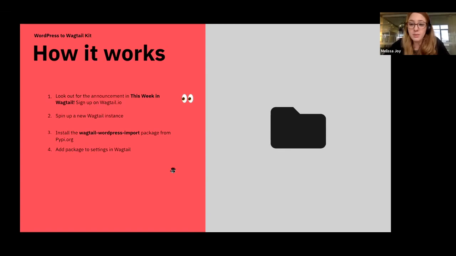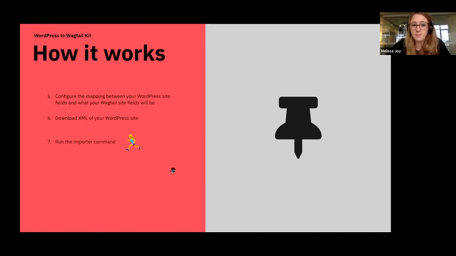Then you'll need to spin up your own Wagtail instance and install the Wagtail WordPress import package from PyPI, and you can add that to your site settings in Wagtail. Then what you'll need to do is to configure your fields from your WordPress site and map them to what your Wagtail site fields will be.